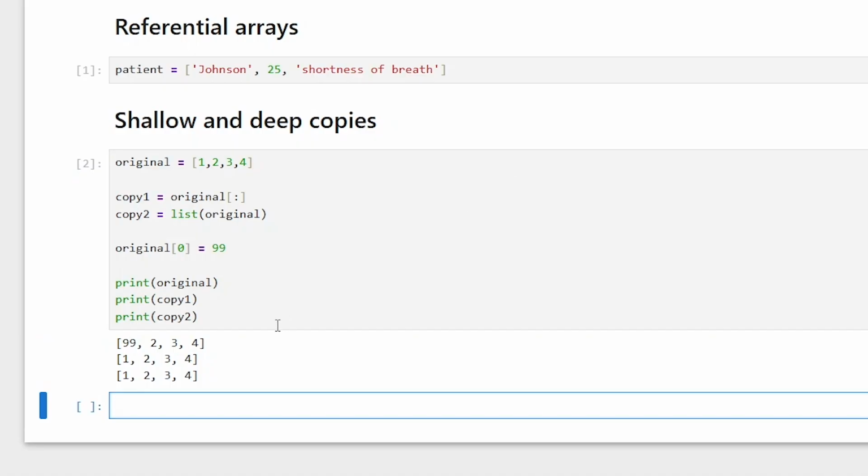And you can see that only the original was affected by the update. The rest remained intact. Even though we performed a shallow copy, the changes only affected the original and didn't affect the copies. The reason for this is that we're working with immutable types. We're dealing with numbers. So let's take a look at another example.